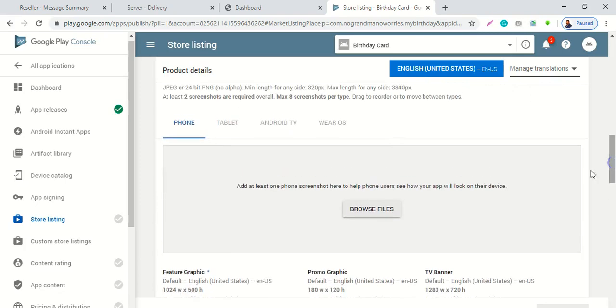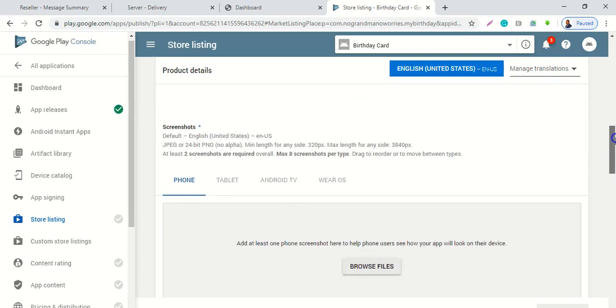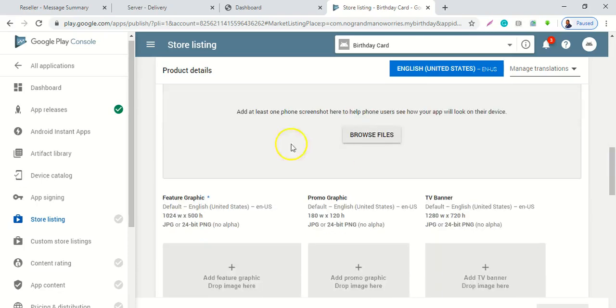Okay, then here look at feature graphics. You see this size. If you click on phone, you can now start adding the pictures of your app. Okay, say at least 2 screenshots are required overall, maximum 8 screenshots per type. Drag to reorder or move between types. Okay, so you can add screenshots of what is contained in your app.